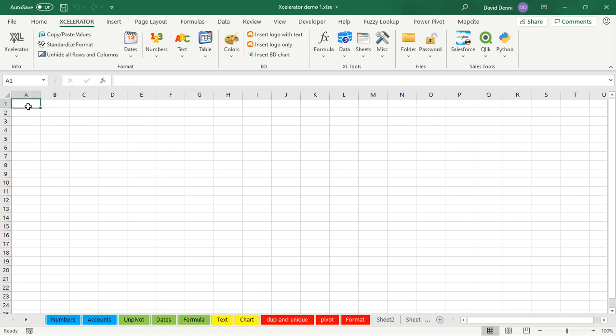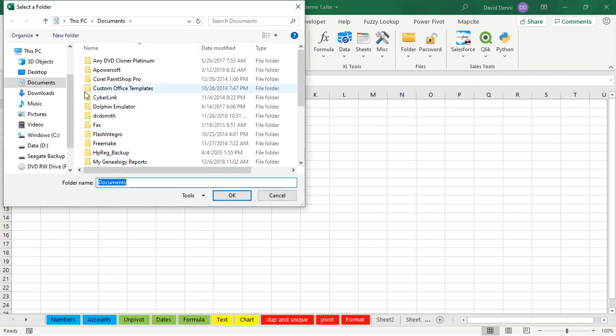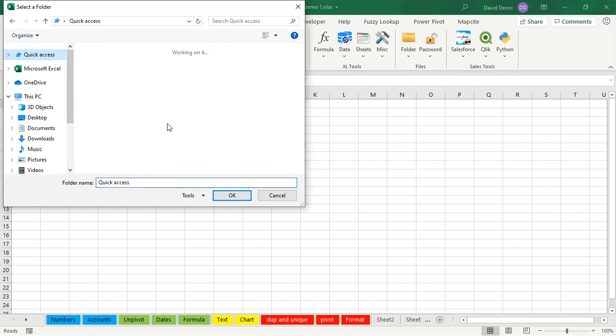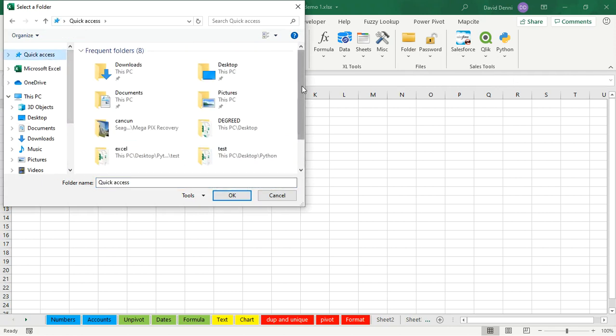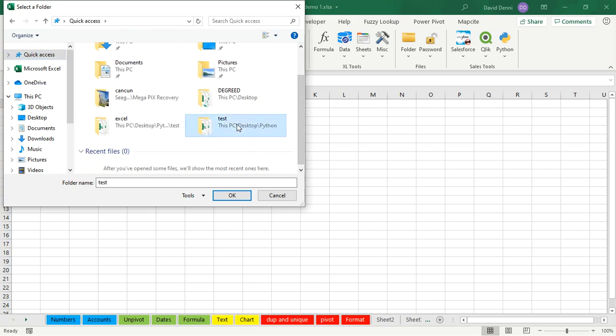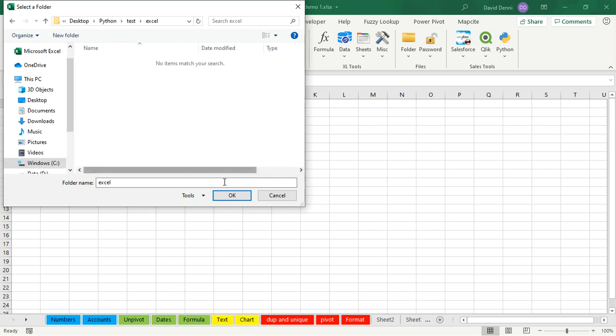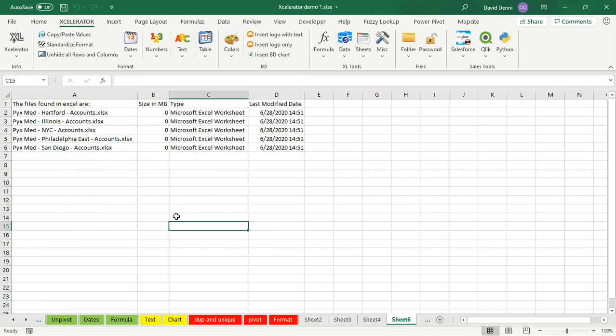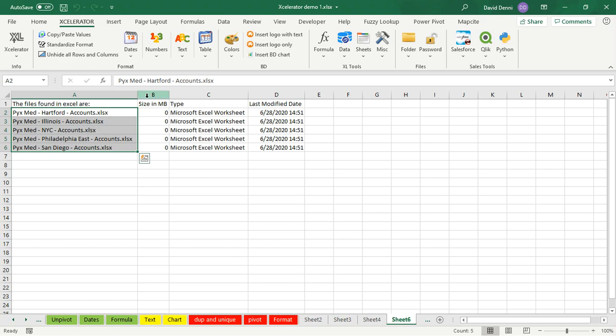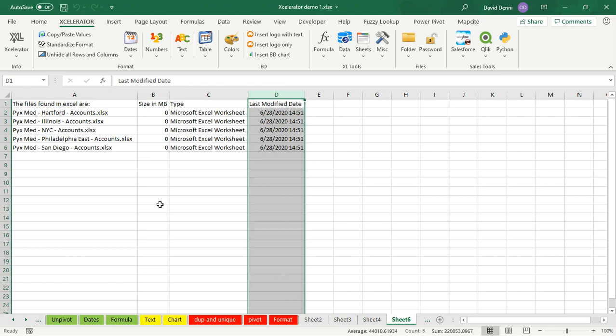Let's say you want to list all the files within a folder. You can go to folder, list all files in the folder. It's going to ask you to select a folder. So let's go to the folder that we used to create new files. That would be here. Clicking on OK. And now we can see our 5 newly created files. They are all Excel files, all very small in size, less than a megabyte, and with the last modified date.